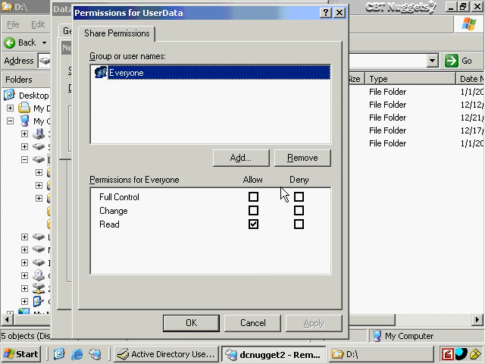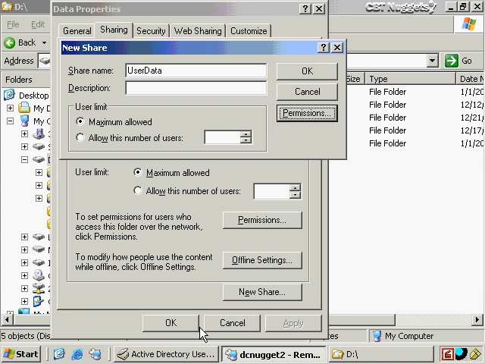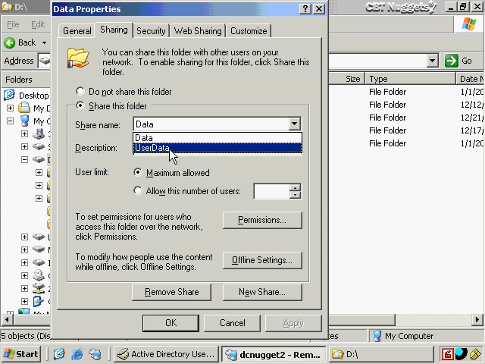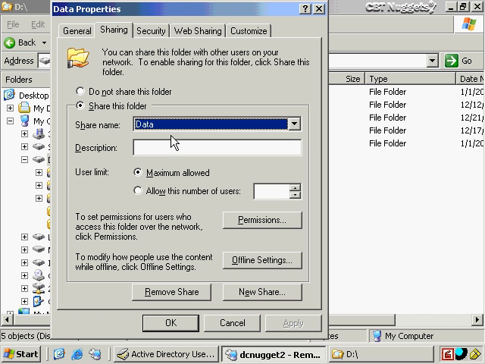For example, the permissions here would be just read-only access, and maybe I'll just leave it at that, and then click OK. Once I click apply now then, any users that access the share through the data share would have full control as everyone. Anyone who accesses it through user data would have only read access control.